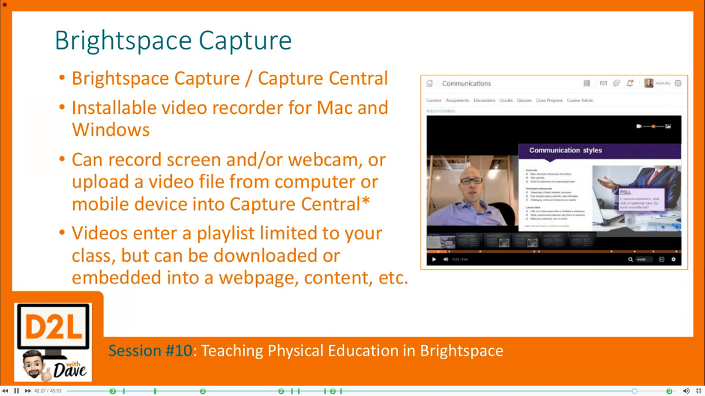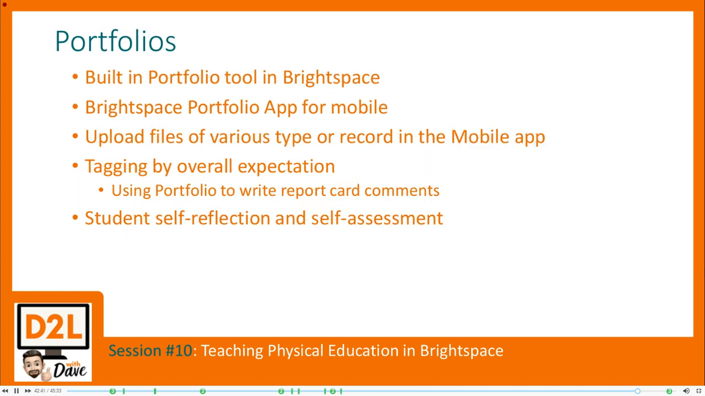One that I just want to make you aware of is there's also a built-in portfolio tool inside of D2L, or inside of Brightspace. So you can use portfolios. I think it's slide 19. There's a built-in portfolio tool, and there's also a mobile app for students to submit work to. You could use this as a way of getting students to submit work and reflections to you, and then you can also tag them by overall expectations. So this could be a good way of utilizing video and reflection practices.